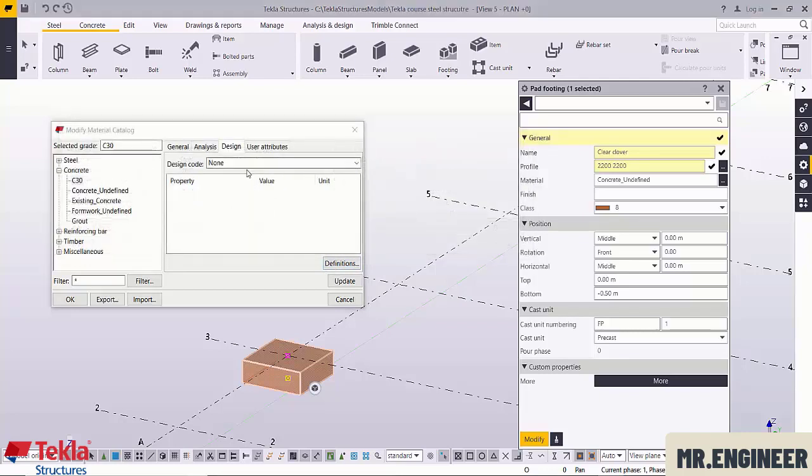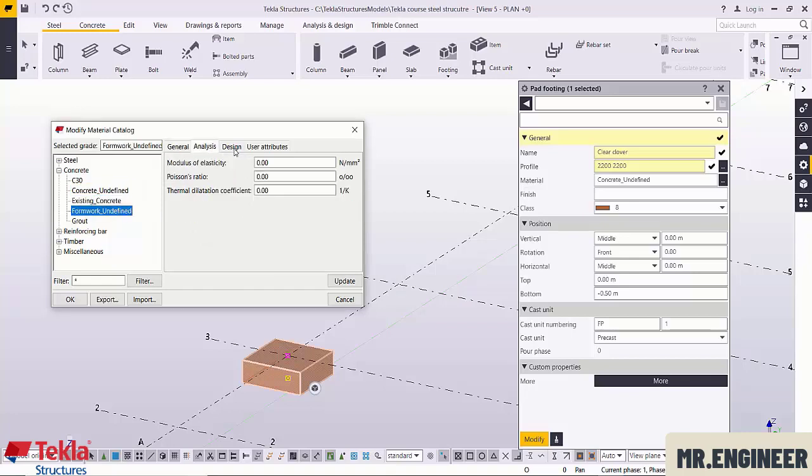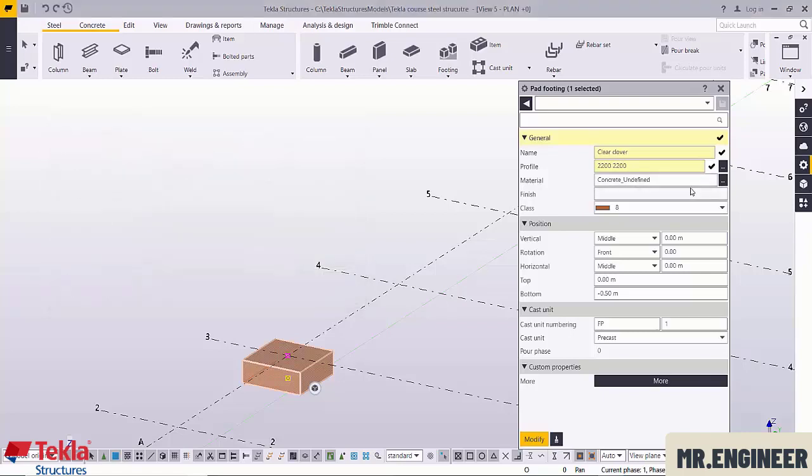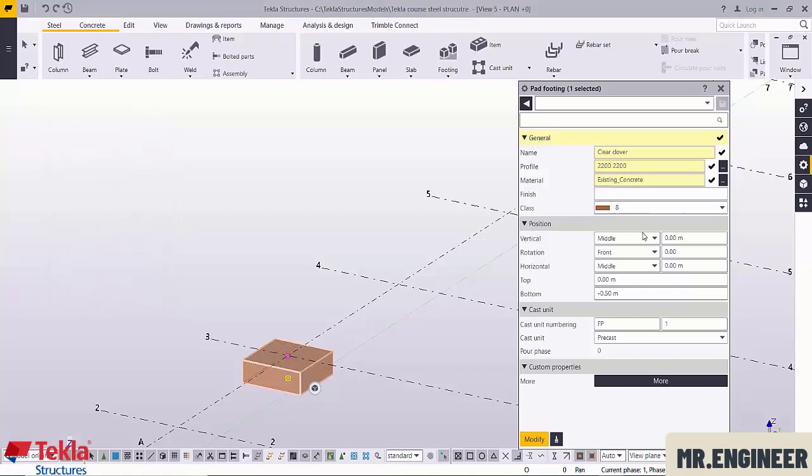Okay, we can here choose the concrete, and we can put anything that we want in the definition of concrete. Okay, so press cancel and we choose here the concrete. We can choose existing concrete, for example, and we press okay.